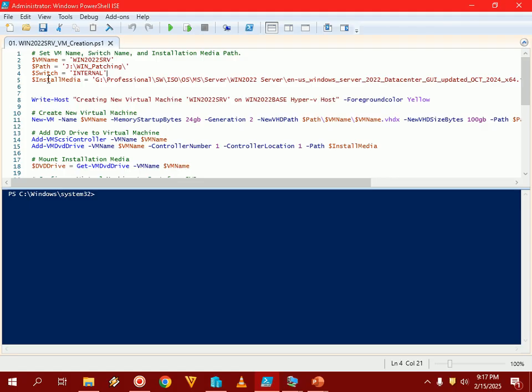Okay, third is our network switch. I have given the network switch name as internal. Hyper-V has internal and external switches. Internal is for LAN connectivity and external is for your internet connectivity. If you want to understand what the internal switch and external switch are in the Hyper-V context, you can see my previous video, Hyper-V nested virtualization, for that.